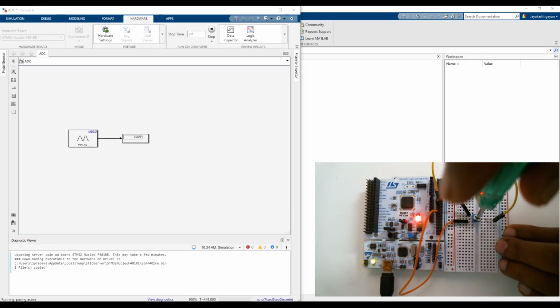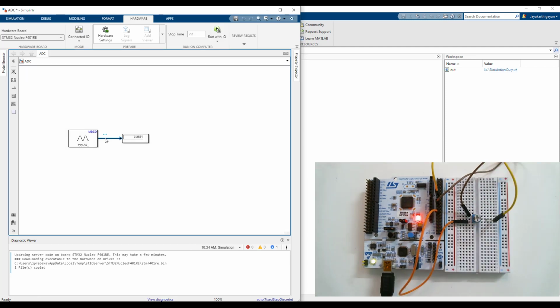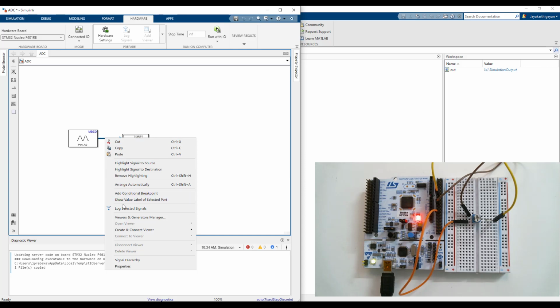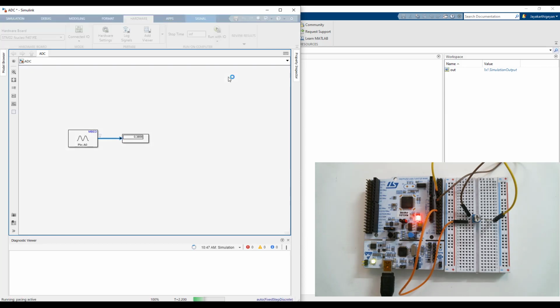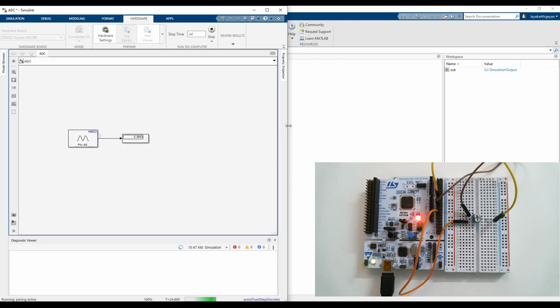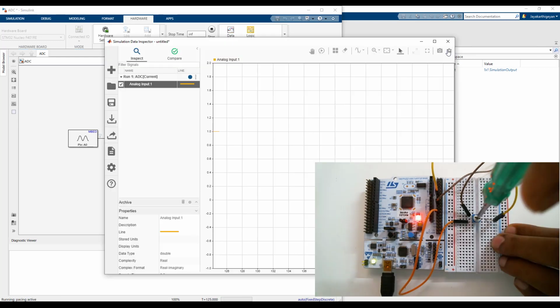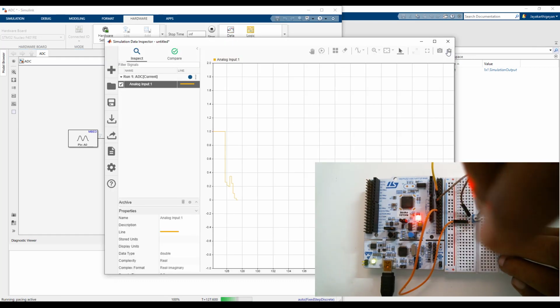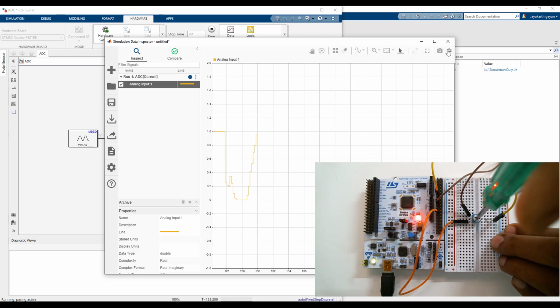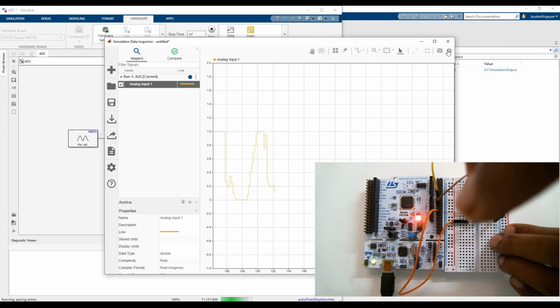As the model runs, you will start reading the values from the analog input port, which is displayed on the display block. You can also log the signal and visualize it in the simulation data inspector. Please read the documentation on the data inspector to learn more about it. As you can see, when I turn the potentiometer from 0 to 3.3 volts, the values on the signal change from 0 to 1. With this, we come to the conclusion of part 1 of this video.